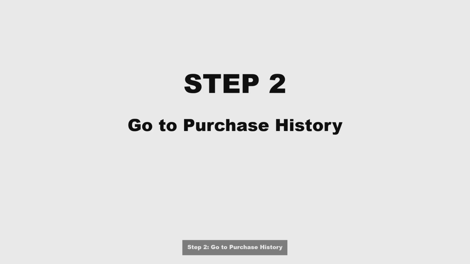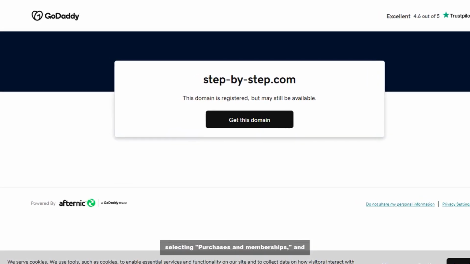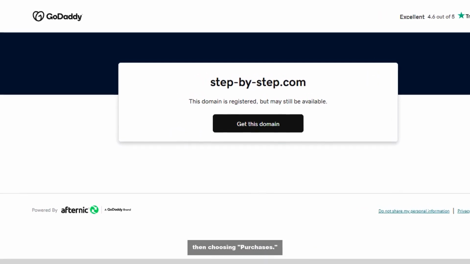Step 2. Go to Purchase History. Navigate to the Purchases section. You can find this by clicking on your profile icon, selecting Purchases and Memberships, and then choosing Purchases.